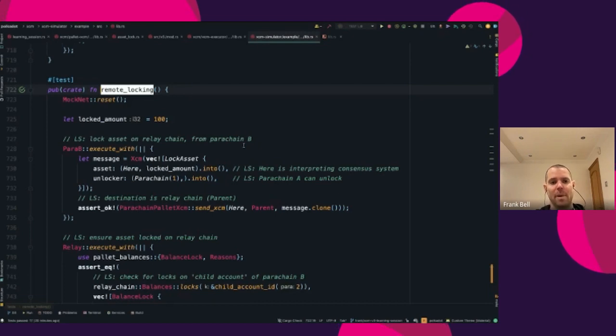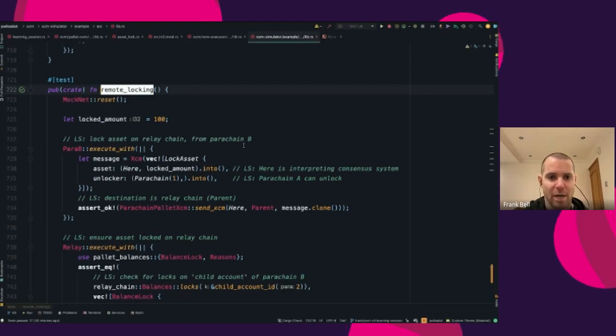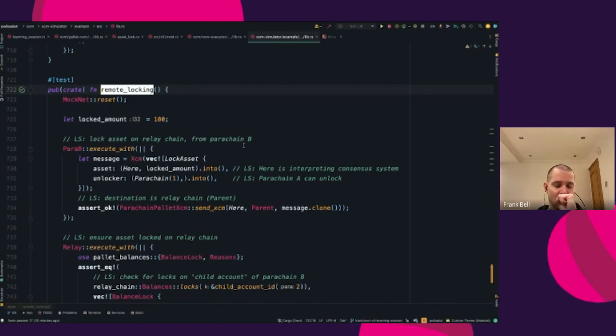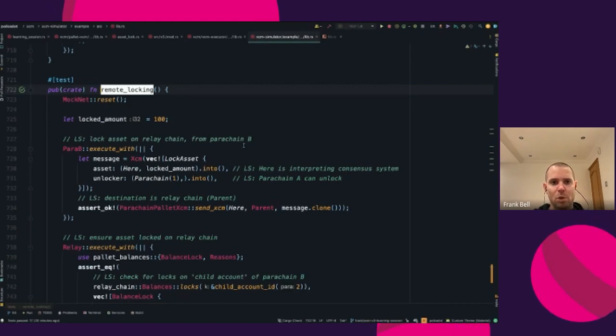Obviously, we've got a locked amount, and then we specify our unlocker as being parachain 1 or parachain A. So this is going to be executed by Pallet XCM, and again can call into send XCM. If we look at the XCM executor, which is going to execute this lock asset instruction, we can go to here, and then go to remote locking, and you'll see the instruction here.